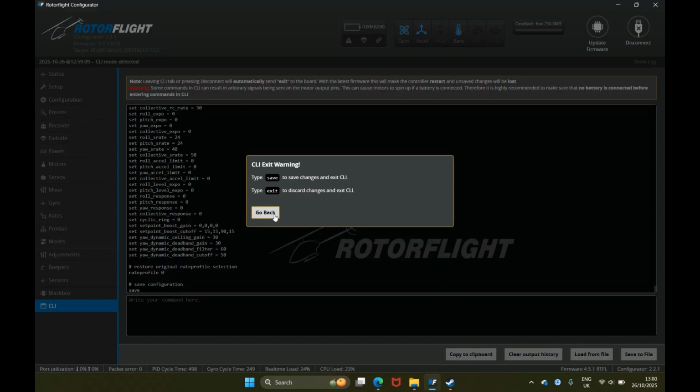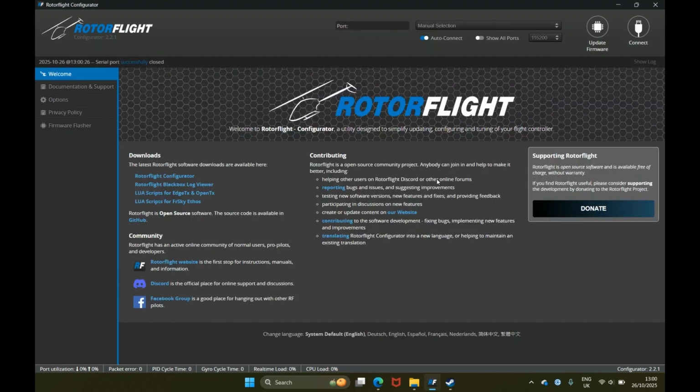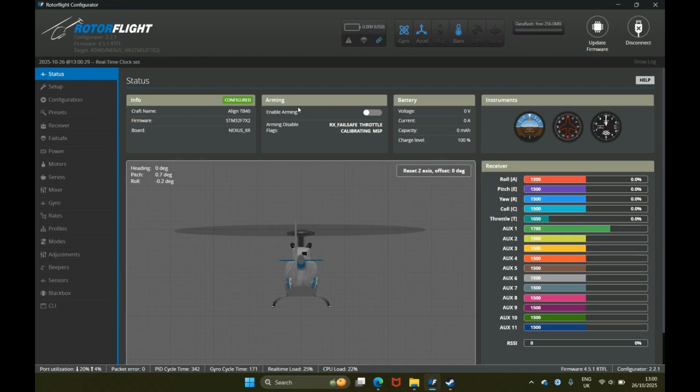By the way, if you try and click anywhere else, you basically need to say exit. So if you say go back, what you need to write here is exit, enter, and then it's going to connect automatically, and you're back into your Rotorflight settings.